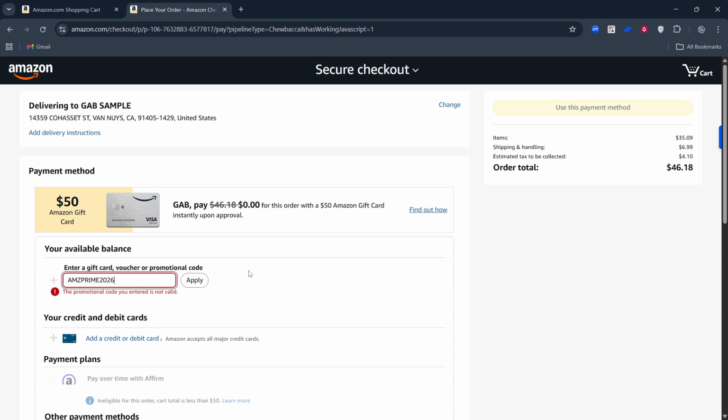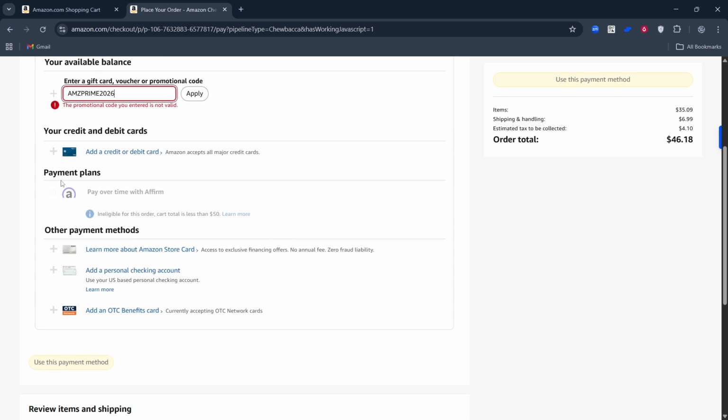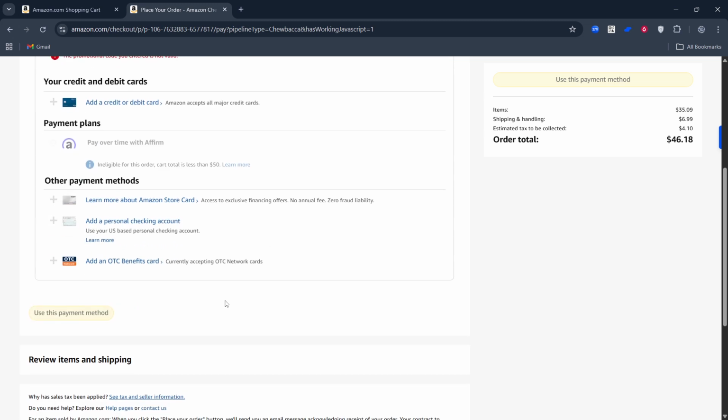If you don't see a change, the code might be expired, restricted to different products, or require a higher subtotal. Double-check the code's terms and your cart contents. When everything looks correct and the discount is showing in the order summary, you're ready to finish. Finally, click Place your order.